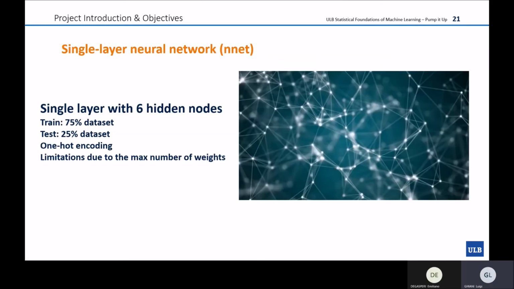We will now continue with the last training model that we used, the single layer neural network. We have used a single layer with 6 hidden nodes with the same share of data set for training and test. In this case, we had to do one-hot encoding of the features, because that's how you can feed data to a neural network. It needs numerical values.